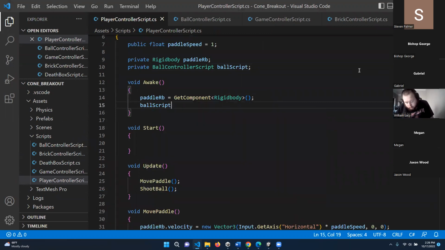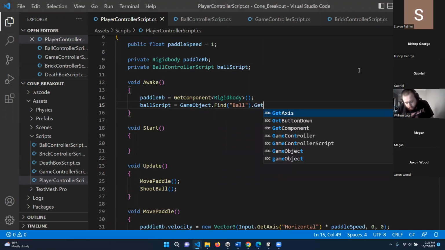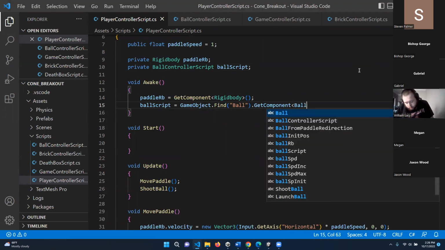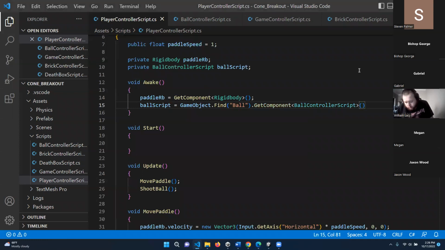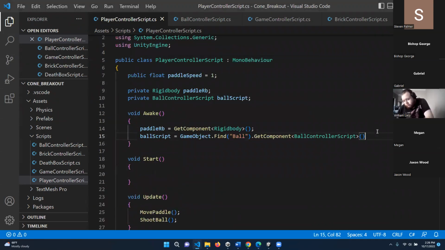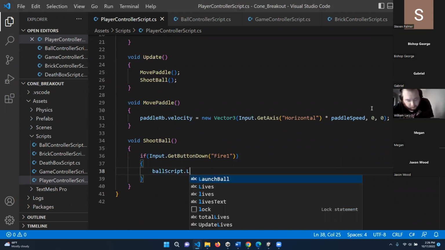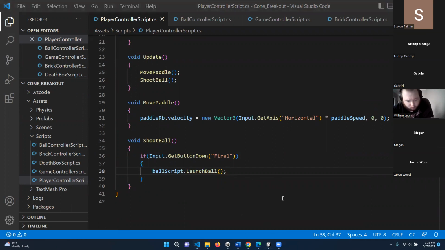So ball script will be equal to GameObject.Find, and the game object we're going to find is the ball. And then we want to get the component, BallControllerScript. Okay. All right. And now down here, instead of saying shoot, we're going to say ballScript.LaunchBall. So now the ball will launch when we press fire. This is actually not going to quite work, and you'll see why in a second, but it's at least a good start.